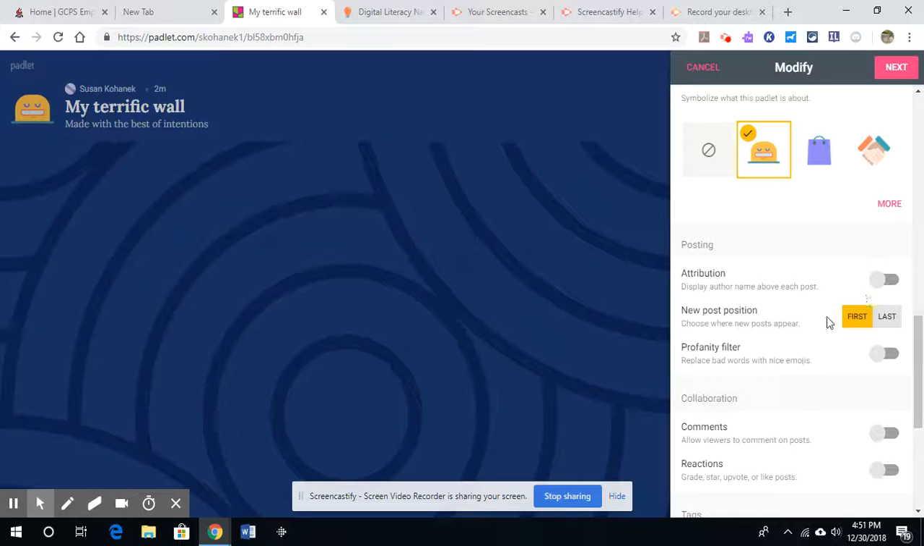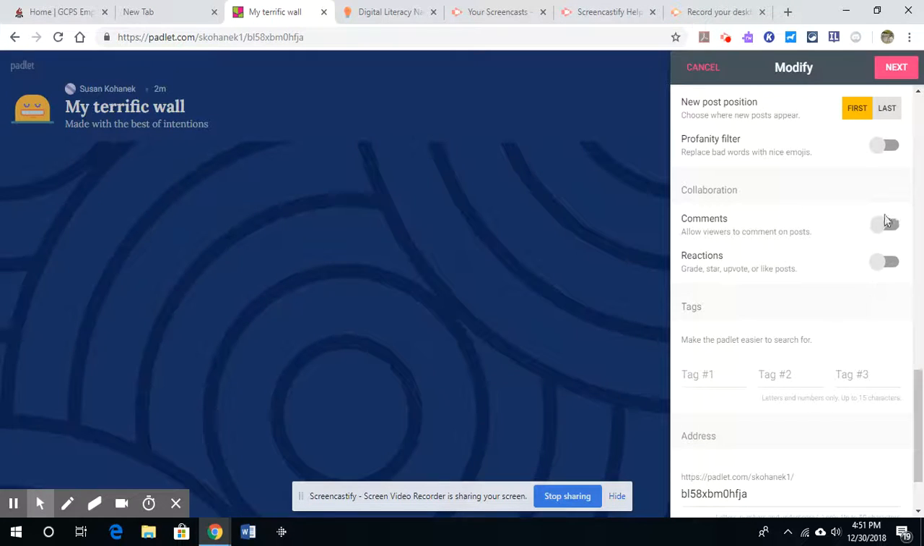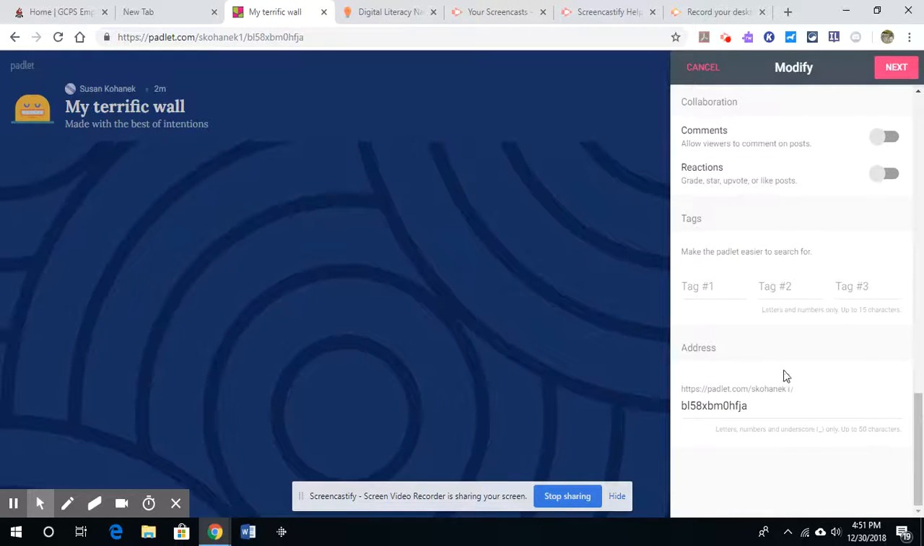If you want to make sure that your students are displaying their name above each post, you can turn that on. You can choose where new posts appear. You can do a profanity filter. You can let students comment on each other's posts. They can grade, star, upvote, or like each other's posts. You can tag it. And you also down here have the end part of the web address.